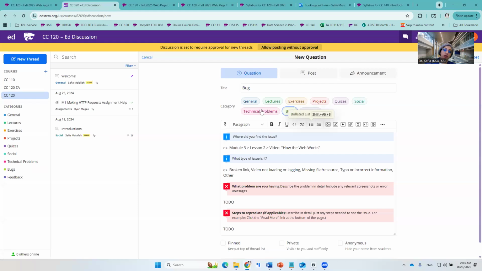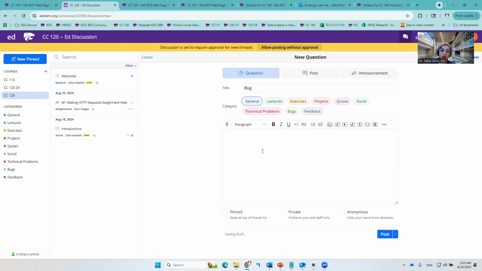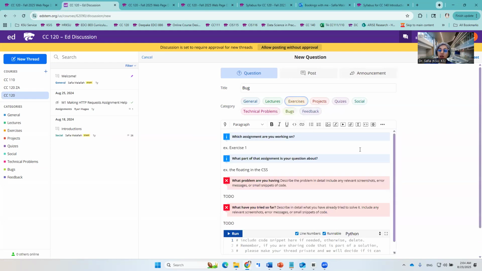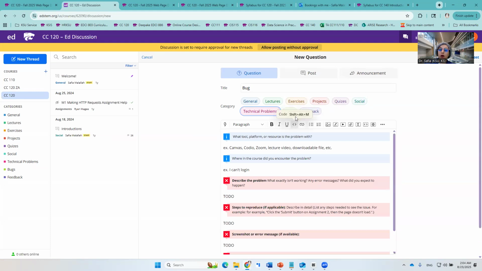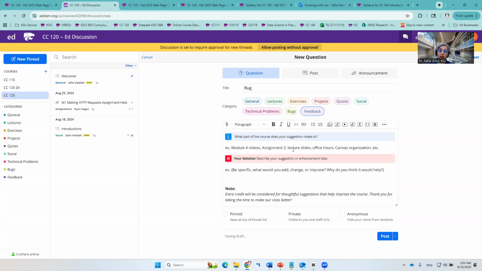We have several categories here. We have some general questions, or if you found a typo or something in the lecture and you want to report that, or you have a question about the exercise, about the project, about the quizzes, or you just want to communicate with other students or some technical problems, or you want to give us feedback, each one of those has its own form that you need to fill, and try to provide details as much as you can.